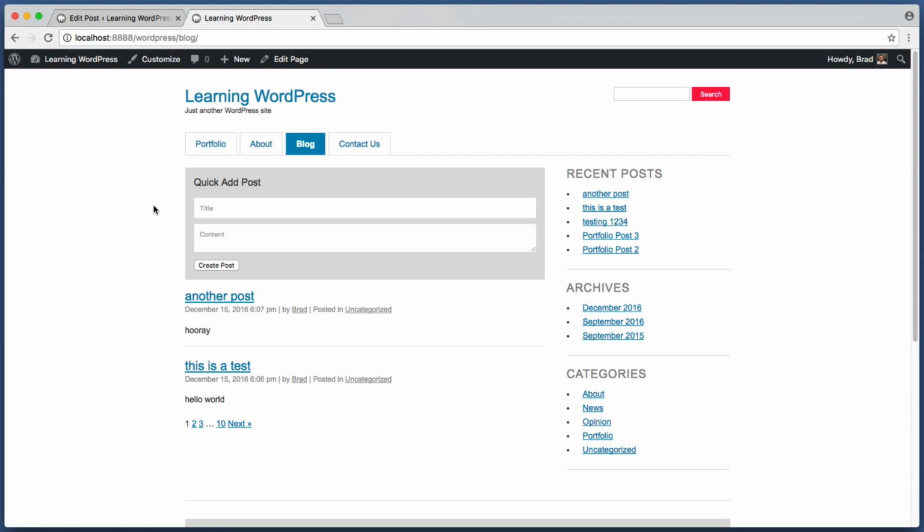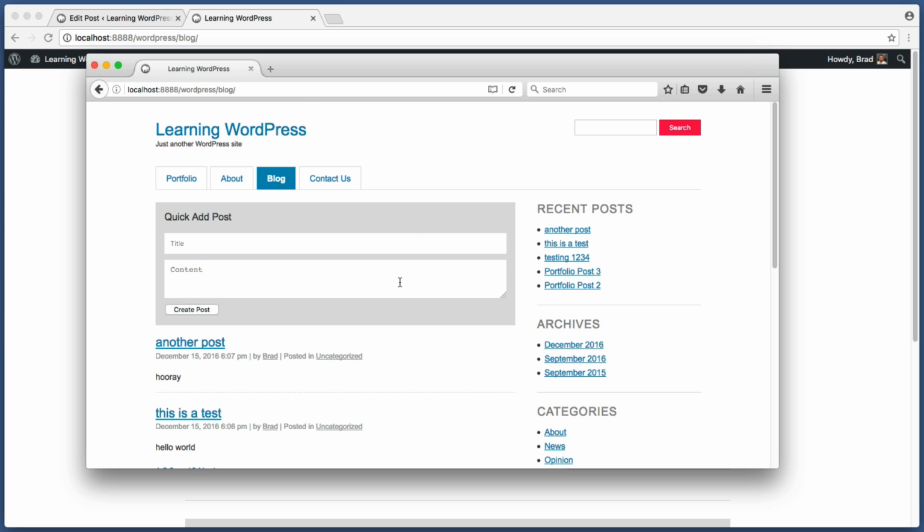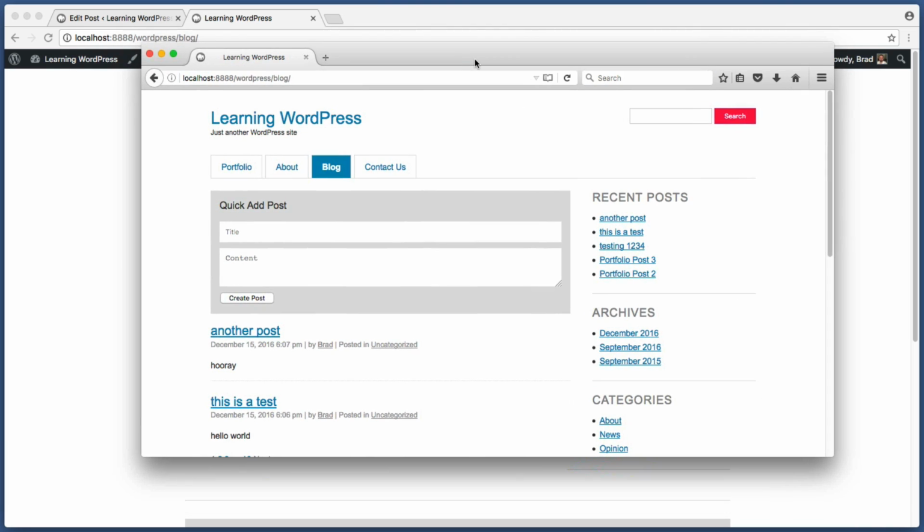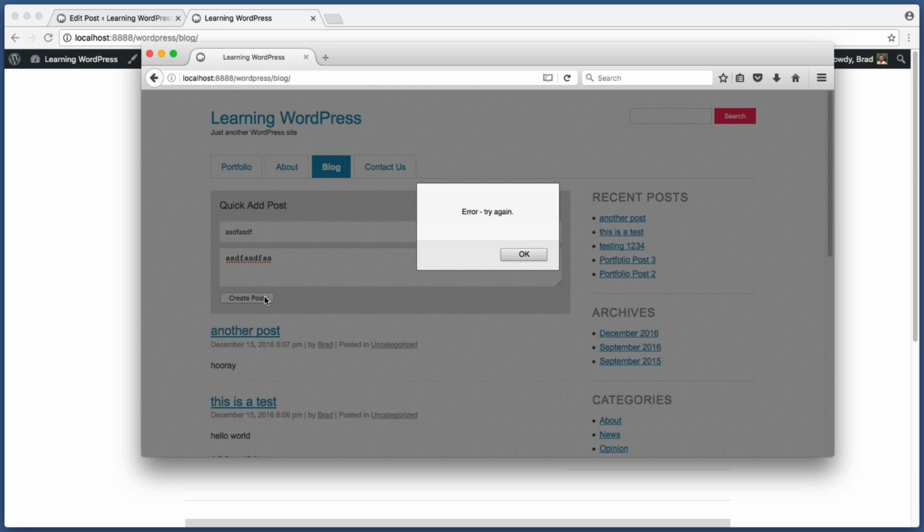So currently I'm using Google Chrome and I'm signed in as the admin of this website. But if I view this website in a different browser, so this window is Mozilla Firefox, and in this window I'm not signed into WordPress. So I obviously should not have permission to create a new blog post. So if I try to, you see that I get an error. And that's good. That means WordPress is taking care of permissions and authentication for us.